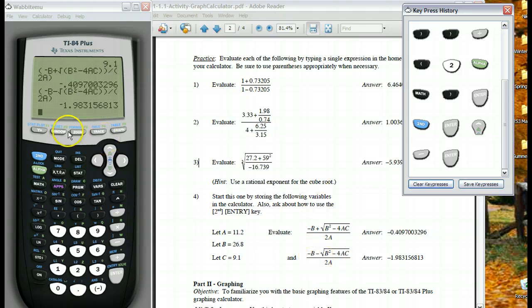Excellent. So that's finished. That's all of page 2. If you'd like the other pages, continue on to the other videos.